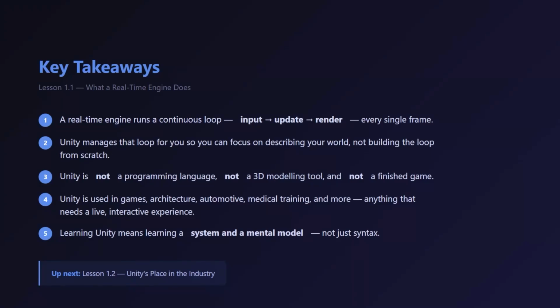So there you have it. A real-time engine runs a continuous loop, input, update, render, and Unity manages that entire loop for you. It's not a programming language, it's not a modeling tool, and it's definitely not just for games.